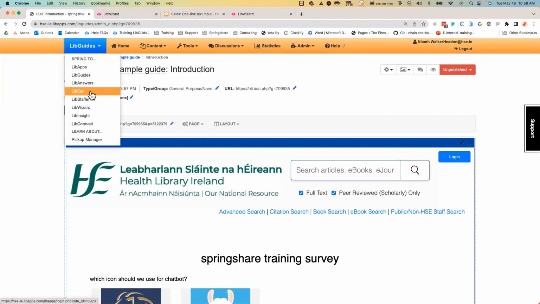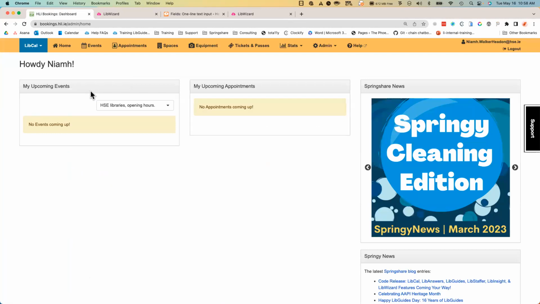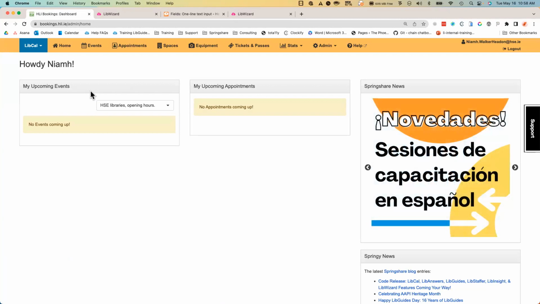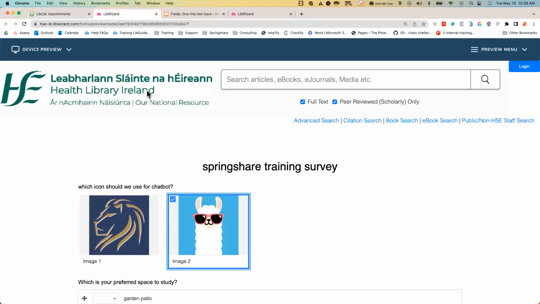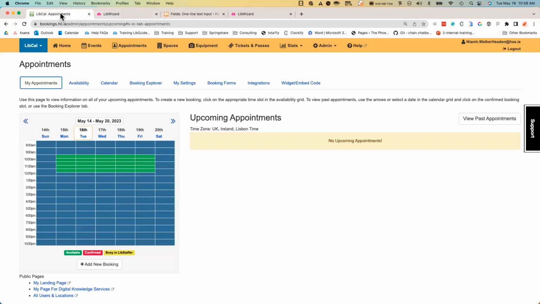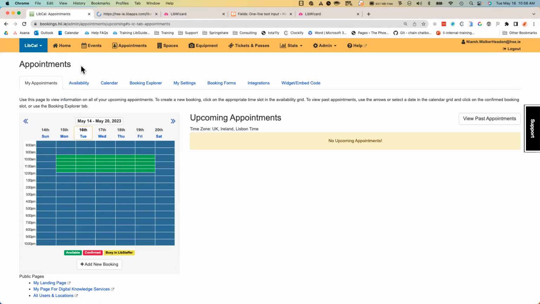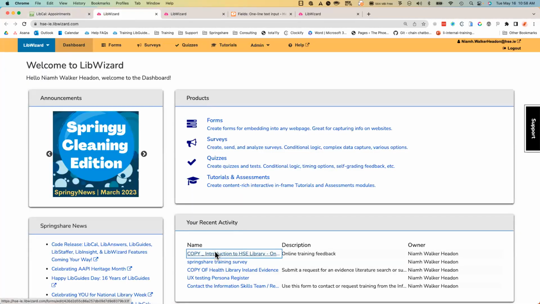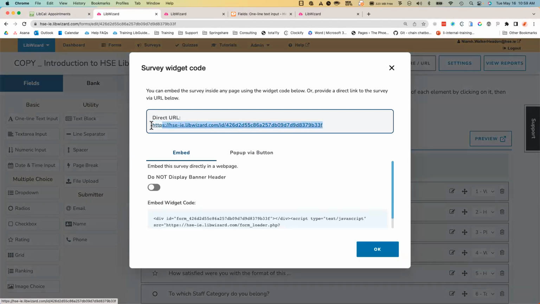So if you use LibCal, let me head over there. If you use LibCal appointments, you can put a link in your follow-up email template. So I'm going to head over to the appointments area. Well, let's go over and let's get our link first. I don't think I saved that. All right, so we're here. We've got our share URL. We'll copy this direct URL.